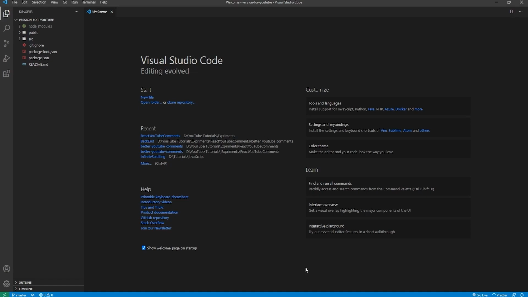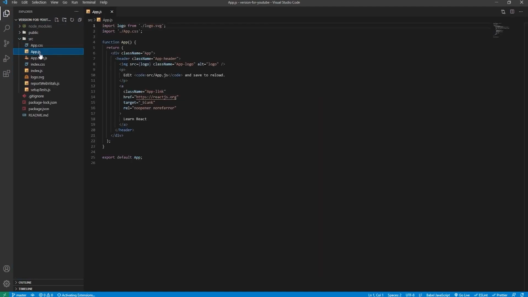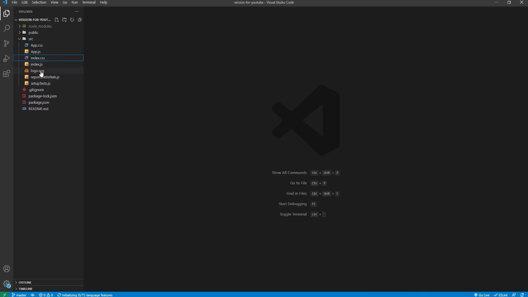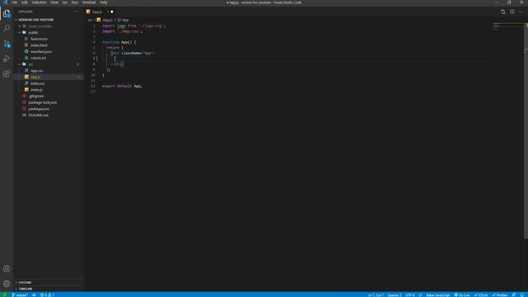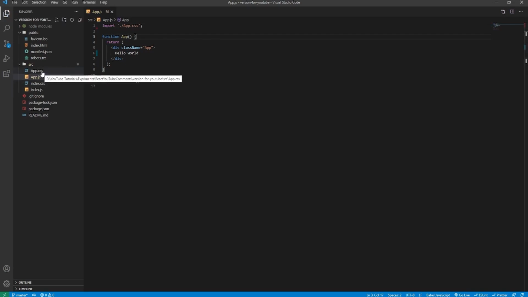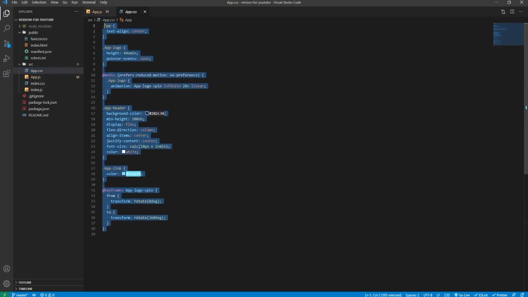Okay, so I've just run npx create-react-app in my terminal, and I've created this default boilerplate React app. Obviously we're going to delete a lot of these files because we simply don't need them. We can delete these logos as well. And we're just going to simply delete this as well because we don't need it. We'll say hello world, delete the logo because it no longer exists. And along with the app elements, we're going to delete the styling that comes along with it.